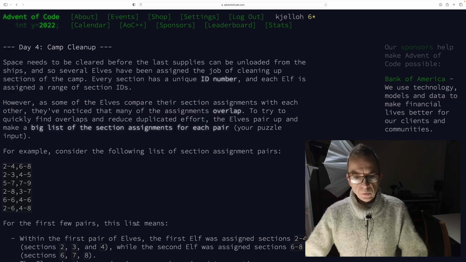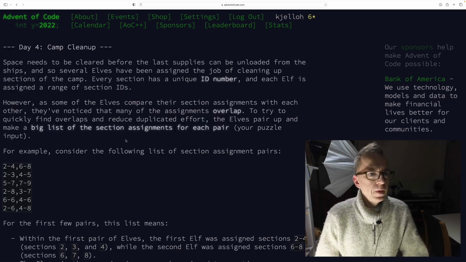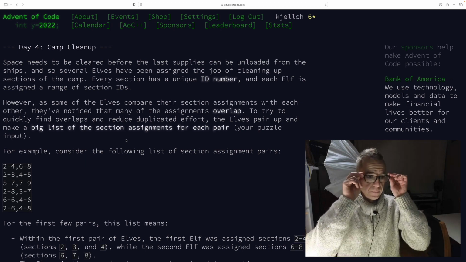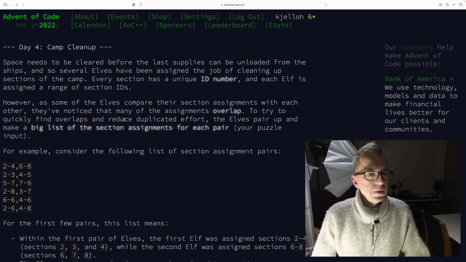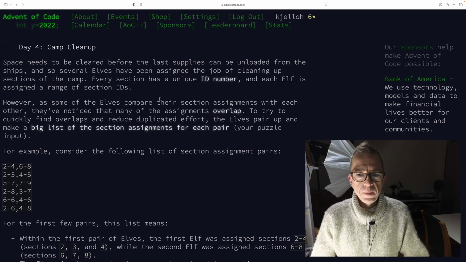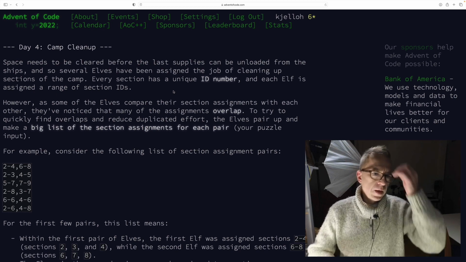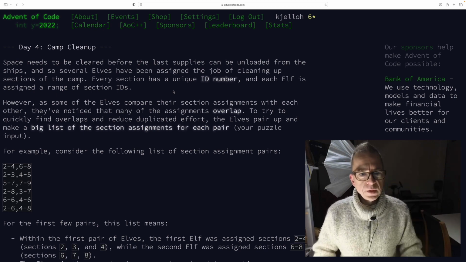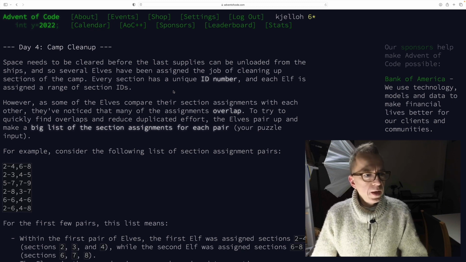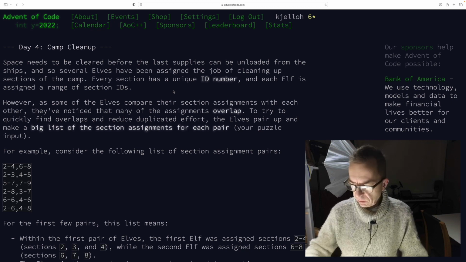Okay, let's see, what do we have here? Camp cleanup. Space needs to be cleared before the last supplies can be unloaded from the ships, and so several elves have been assigned the job of cleaning up sections of the camp. Every section has a unique ID number, and each elf is assigned a range of section IDs.